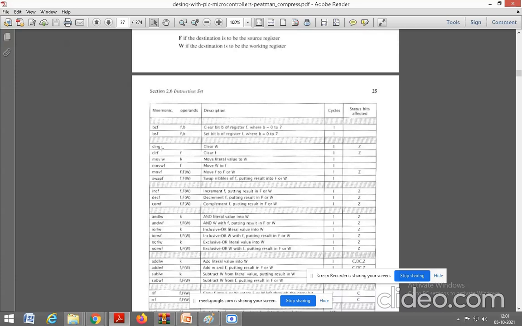Then clear W means clear the working register W. On clearing the working register, your status bit zero will be affected. That means the zero bit will be loaded with 1, because here you are going to clear the working register, which is the result storing device. The working register acts as the accumulator, the result storing device. So the result is 0 and here the zero bit will be set. Okay, then clear F. So you are going to clear the F register, that is the source register.